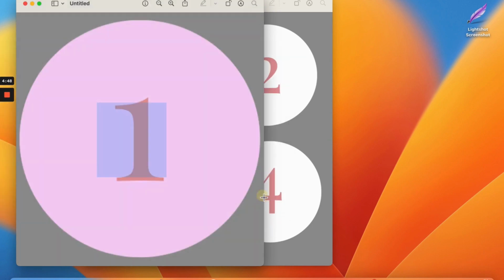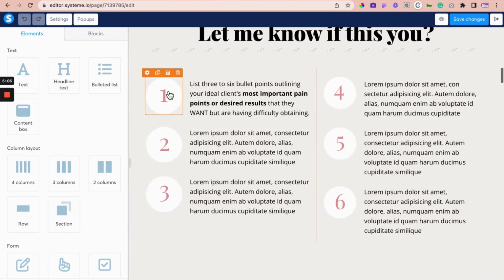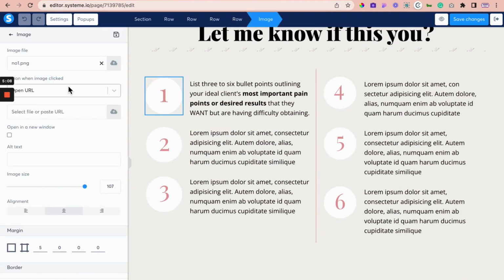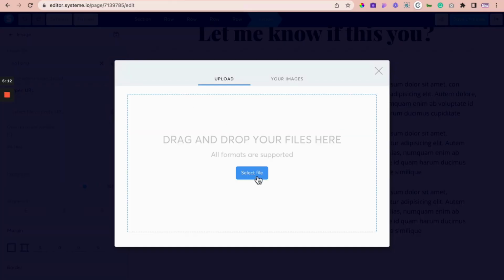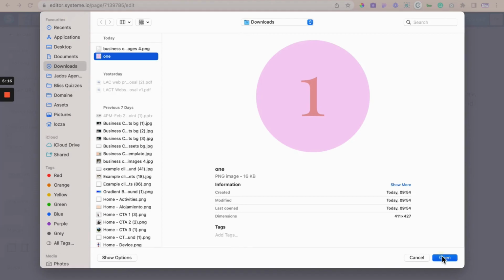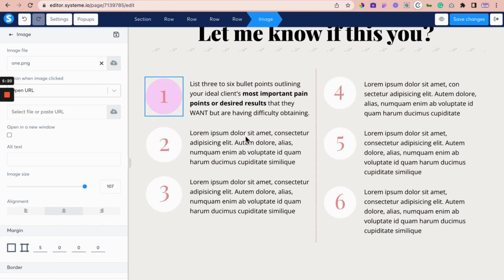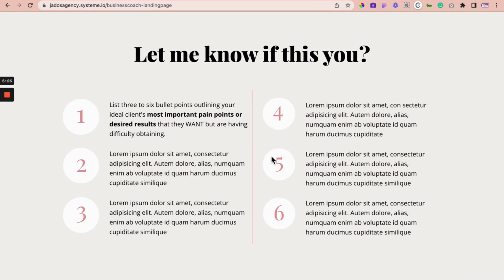Save. On the back end of the system, select that image, then upload the one we have just saved. Open, insert. Voila, as simple as that. Okay, so that's that section.